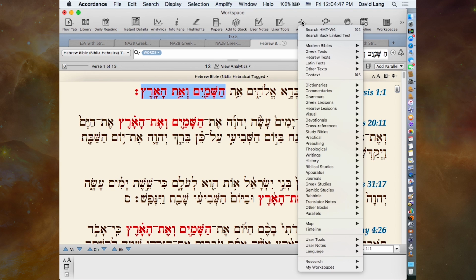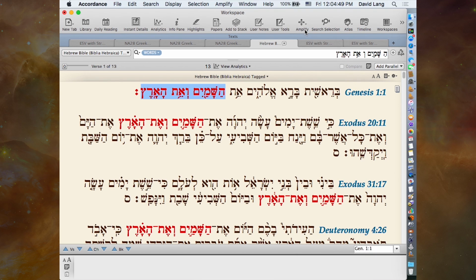But anyway, what I would always encourage users to do is just select the text and then just do the amplify and let Accordance format the search for you. And notice here it's searched by words, but it's broken up all those words into their constituent parts and given the lexical forms of those words and so on.